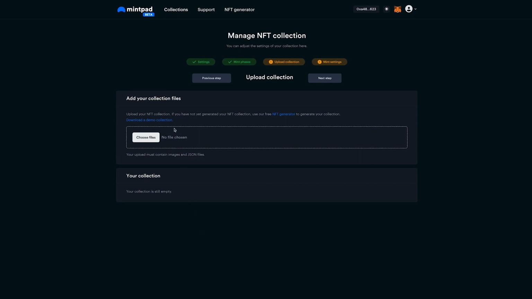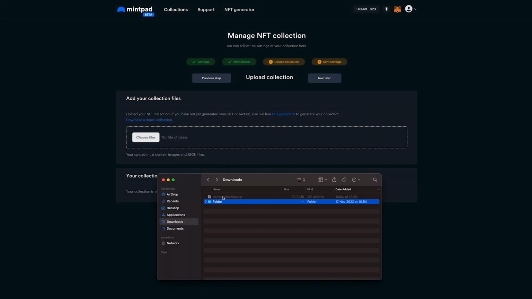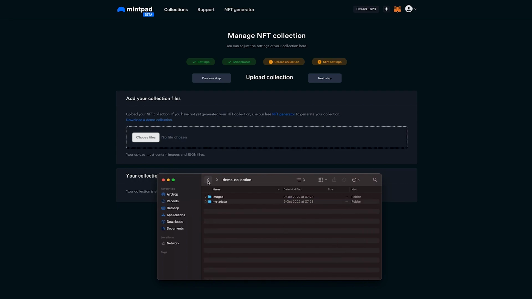The next step is to upload your collection. We're going to download the demo collection and unzip it real quick so I can show you exactly what you need. The collection must contain images as well as JSON files. JSON stands for JavaScript Object Notation. These files store the metadata for your collection and are required for all marketplaces.